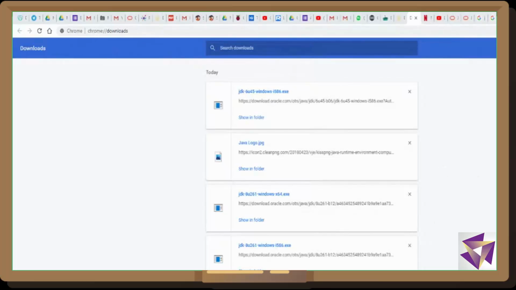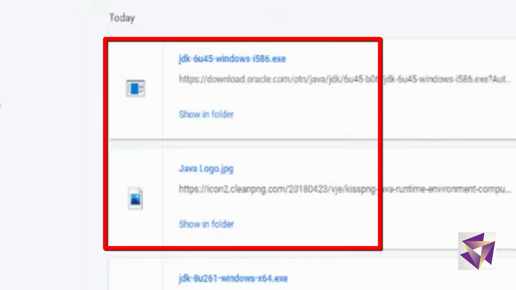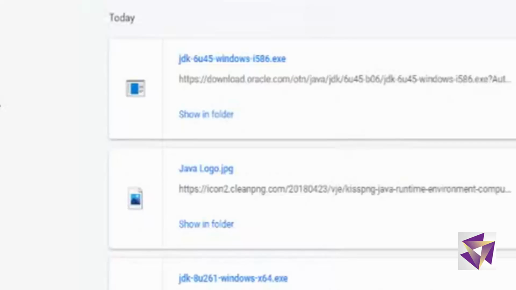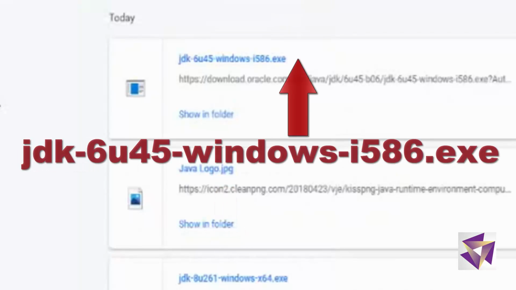Just a moment, I'll try to increase the font size. So I already have JDK 8u261, x64 and x86. Let's say I'll click on x86. If it is not visible, I'm sorry, the font is very small. So I'll just click on JDK 8u261 for Windows i586, that is the 32-bit version. So I'm just clicking that.